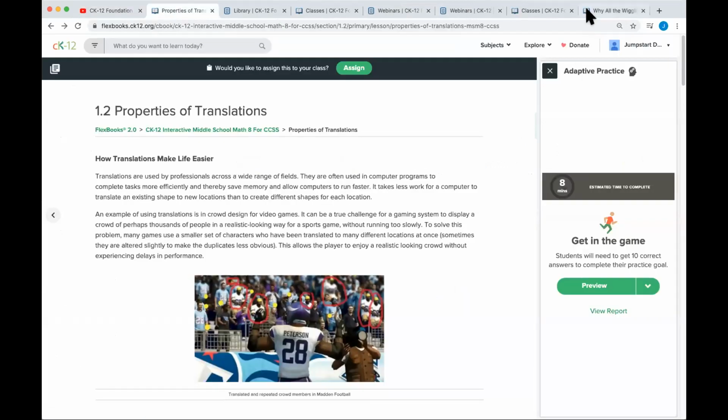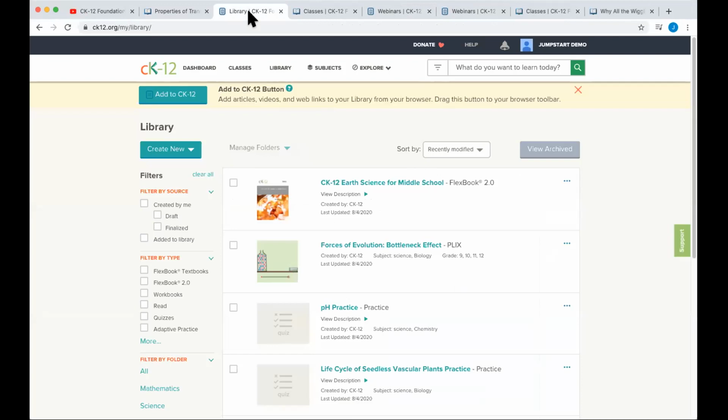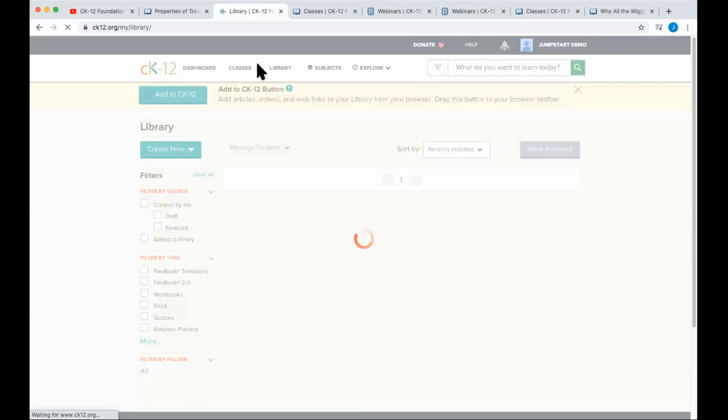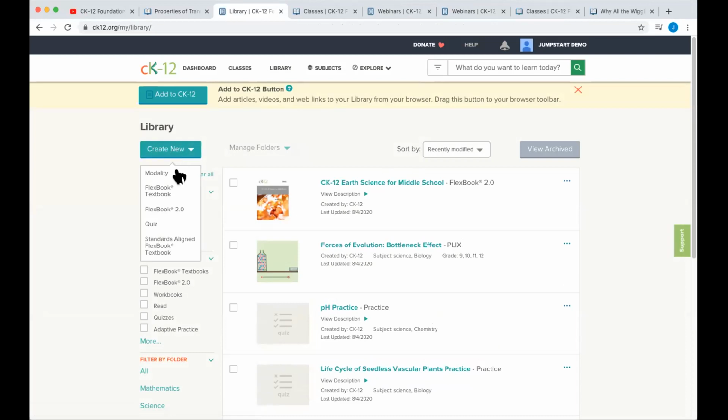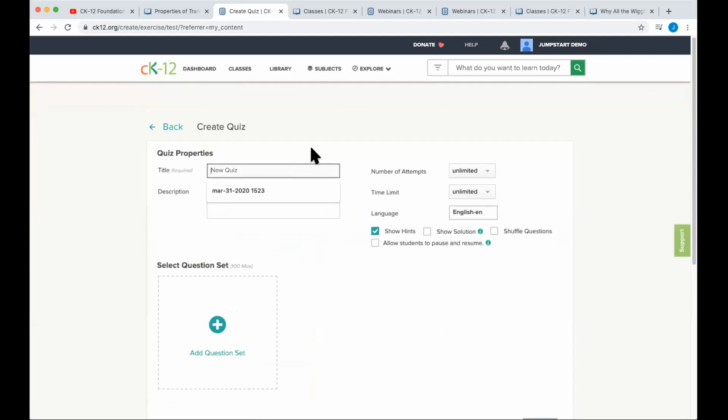One of the things that was asked was about creating something new. So in your library, everybody has a library, there's this create new button, and I could create a new FlexBook 2.0 if I wanted to create my own book from scratch. Or those of you who are curious about our quizzes, you could select a quiz, and again, you're going to be taken into our quiz module here, and I'm able to give it a title and add some questions and do some settings here. Big topic, but the basic answer to that question was you go to your library and you can create a new quiz.